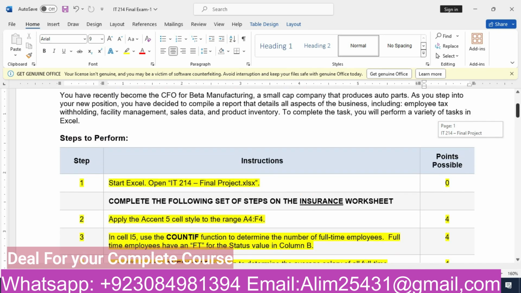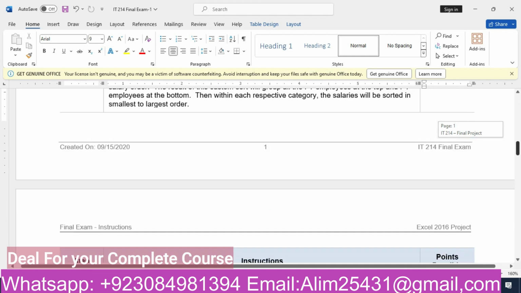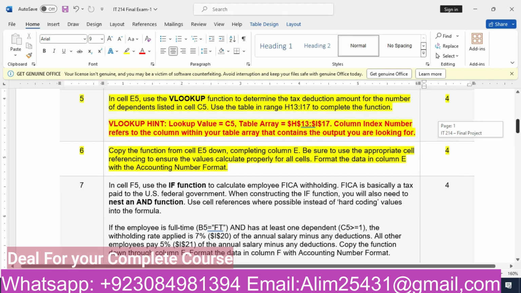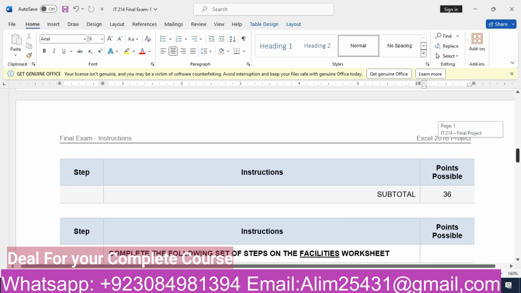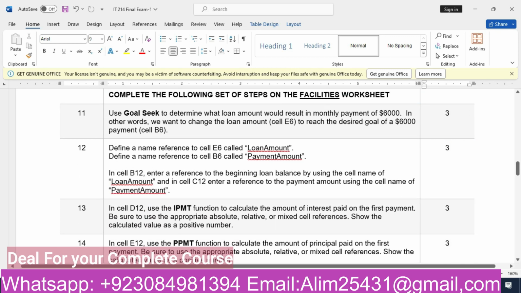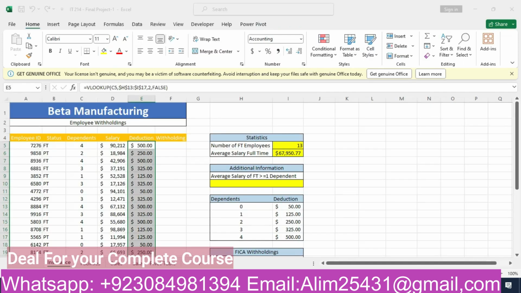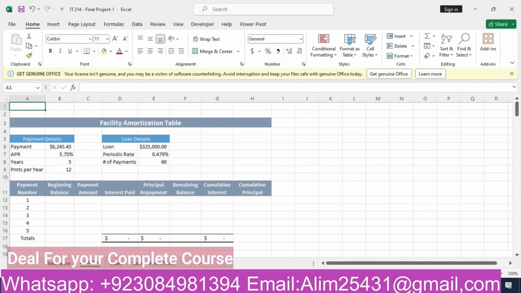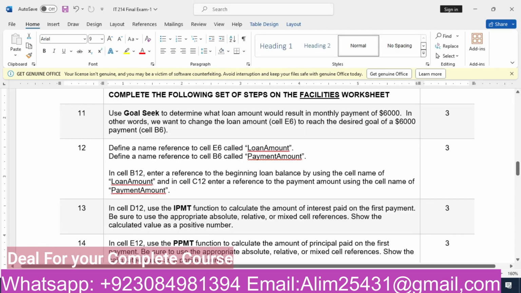We have maybe 3 different parts of this exam. I have performed 6 steps on the first part. Now we will go to the second part. Complete the following set of steps on the facilities worksheet. So we will go to the facilities worksheet. That's our facilities worksheet. What is it asking?